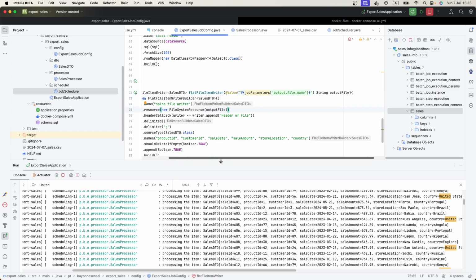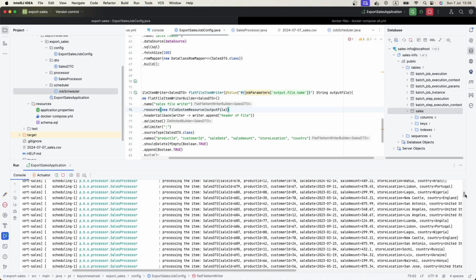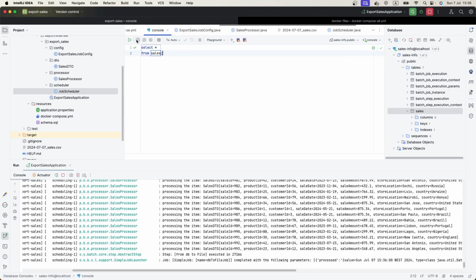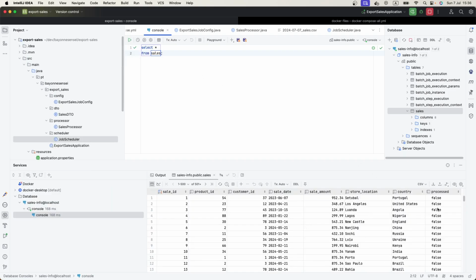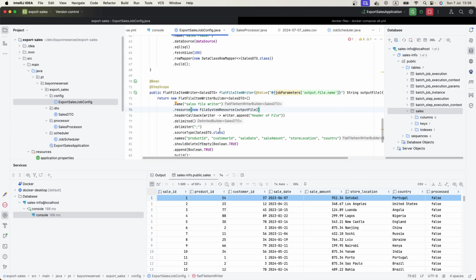Now, something I can see is that we are always processing the same records. Why? If we take a look here, every time, even when we process a row, we are not updating it. So it will allow our job to reprocess it once again.